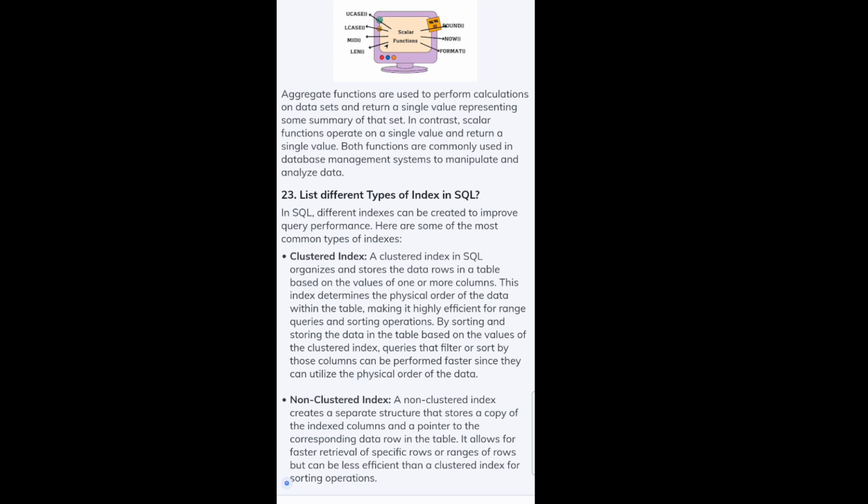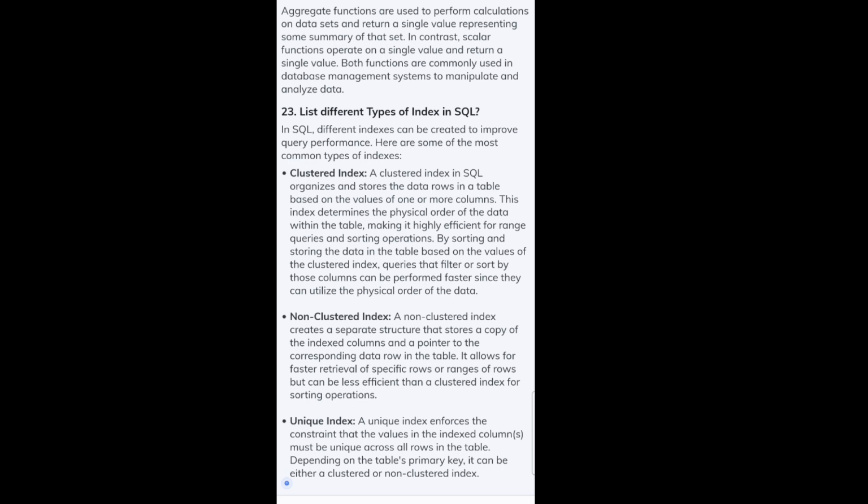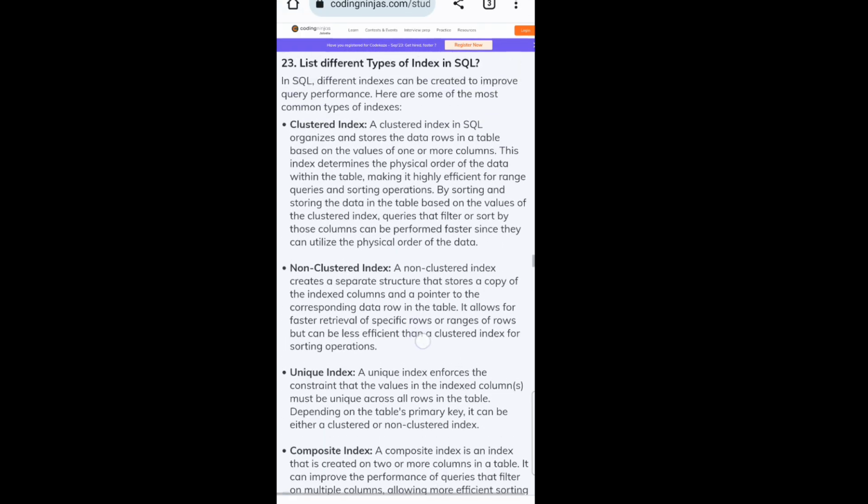Next, they're asking us to list different types of indexes in SQL. As I told you when I was discussing the index definition previously, there are mostly clustered index and non-clustered index, and then unique index, composite index, full text index, and spatial index. So no need to mention everything.